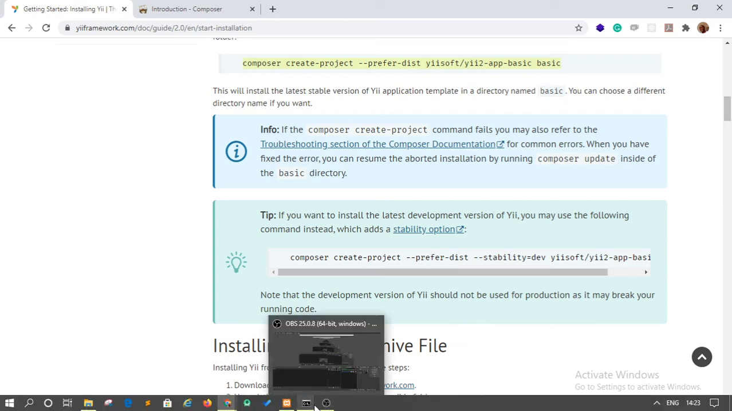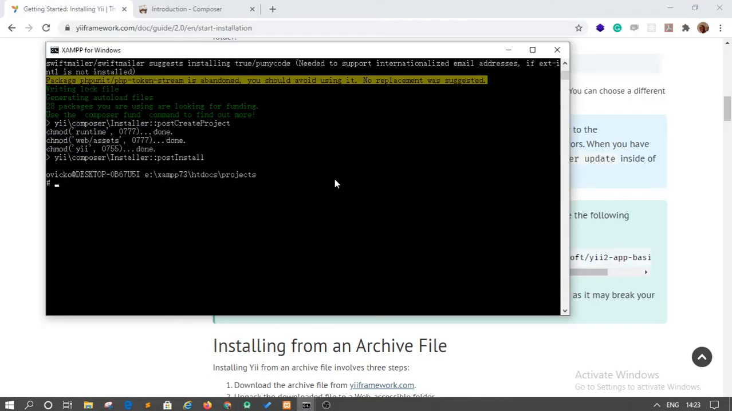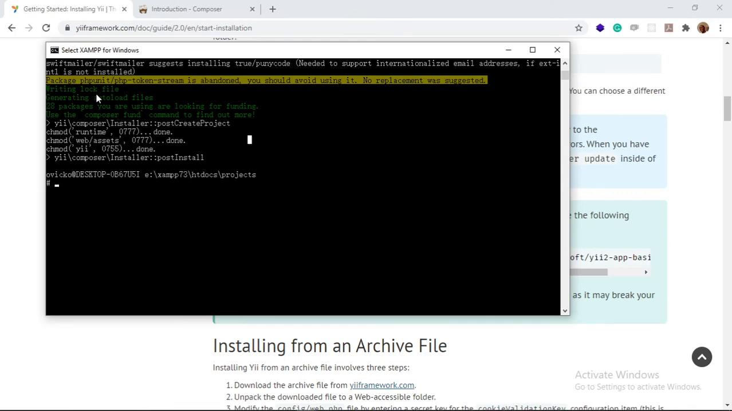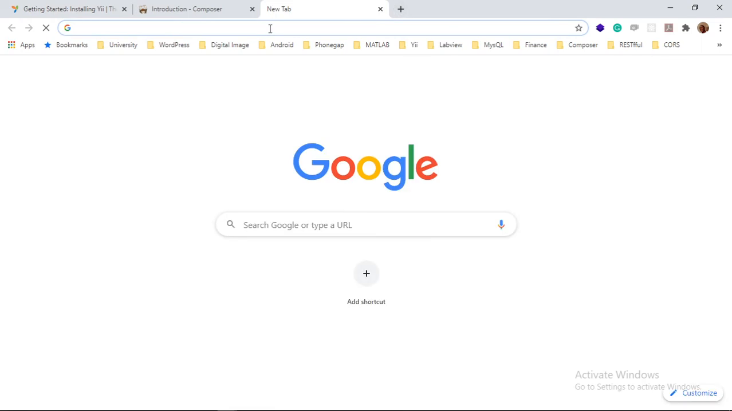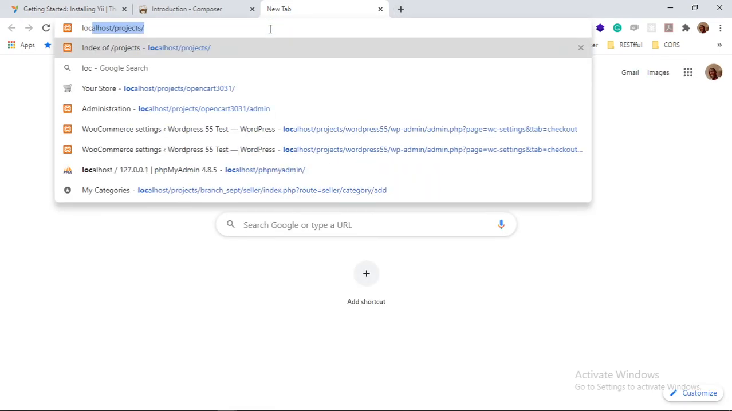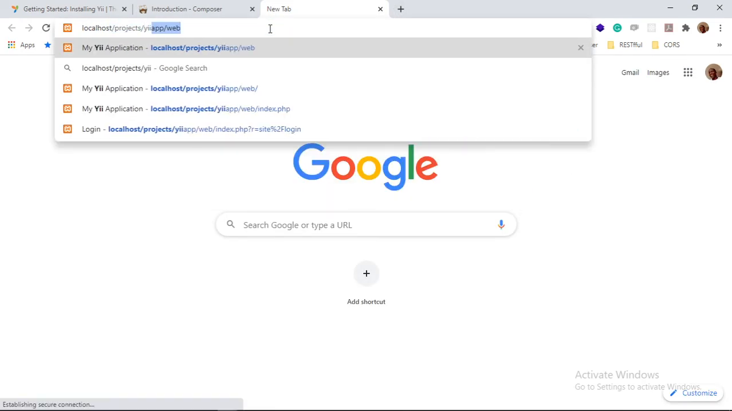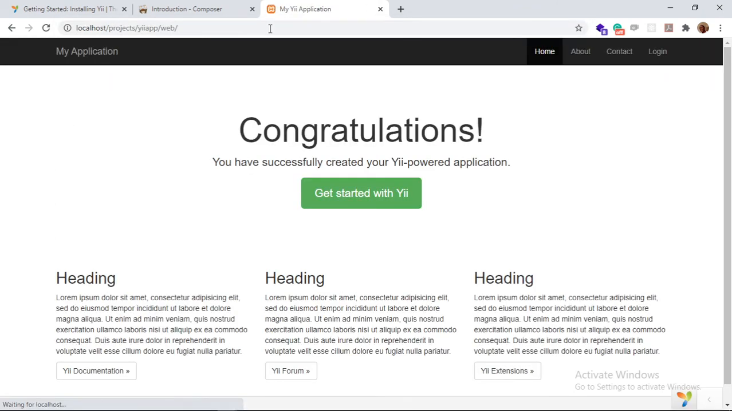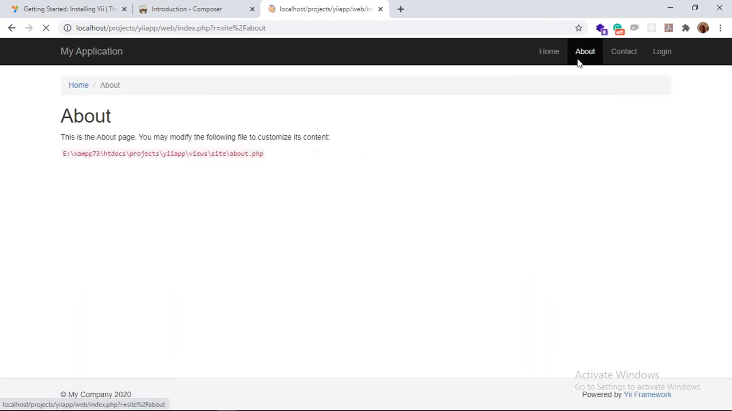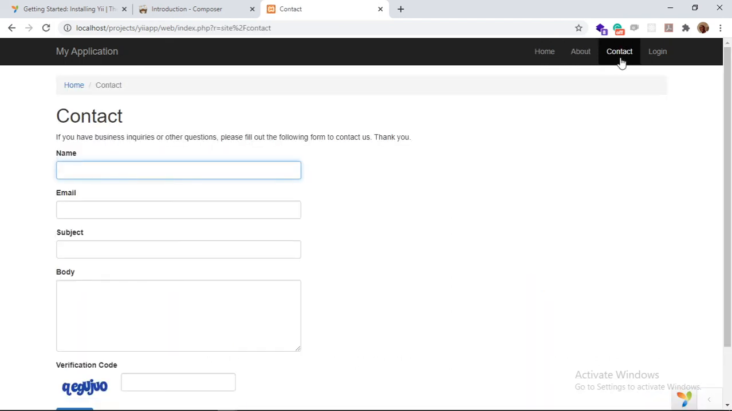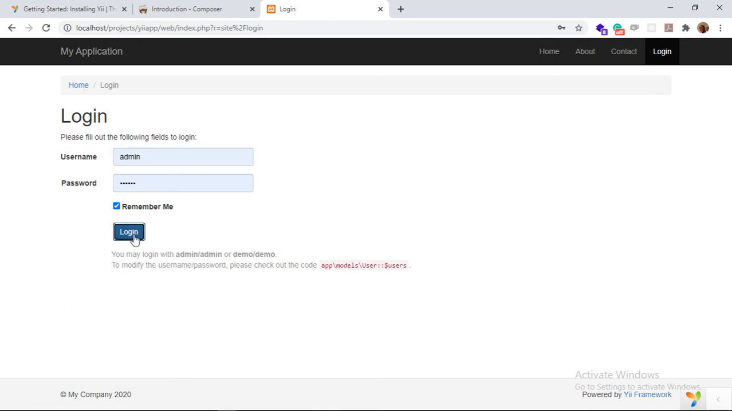Once Composer has installed your project, you should be able to see, like in my case, it writing the log file, writing autoload files, and much more. Once installed, I'm now able to access it under localhost projects app web. That is it. This is the basic template. You can see it has basic pages like contact, login. I think the login page is not working, and much more.